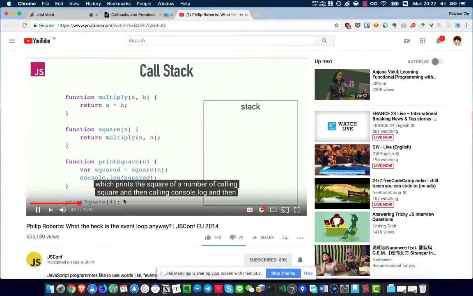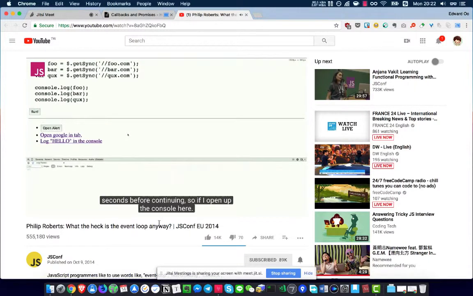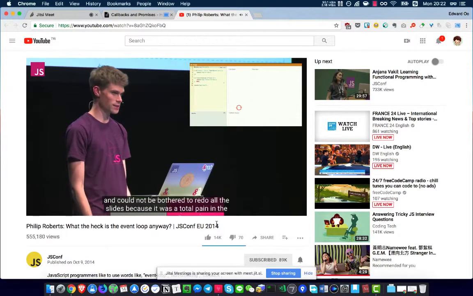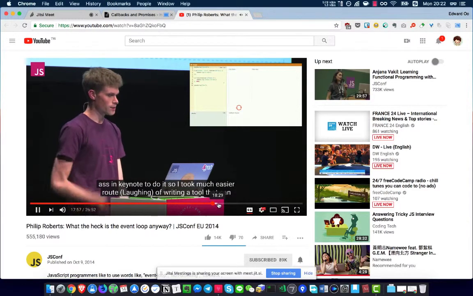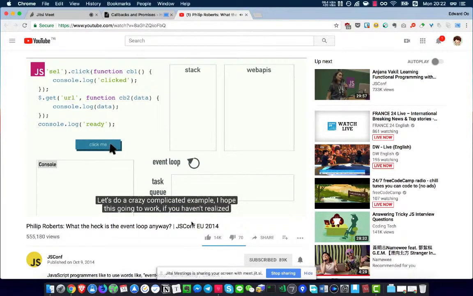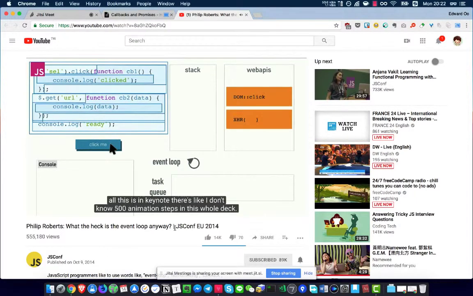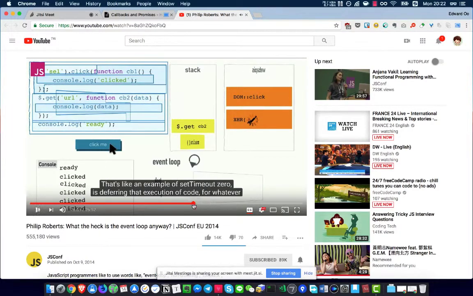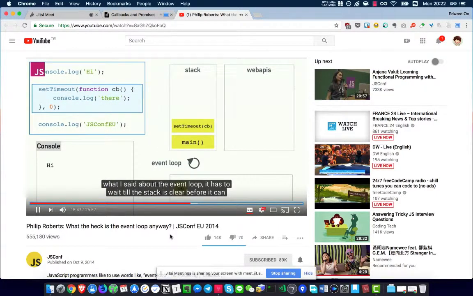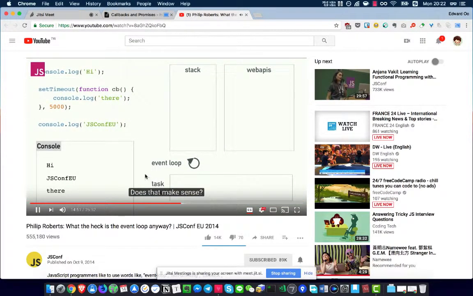And then calling console.log, and then at the bottom, if I open up the console here, we can see what happens. So we request foo.com. Take a look at this part. Do all the slides because it was a total pain in the ass in Keynote to do it. So instead, I took the much easier route. If you hadn't kind of realized, like, well, this is all in Keynote. There's like, I don't know how, like 500 animation steps in this whole deck. So hopefully Zero is like deferring that execution of clear before it can push the callback onto the stack. So your stack is going to continue. Does that make sense? Everyone?